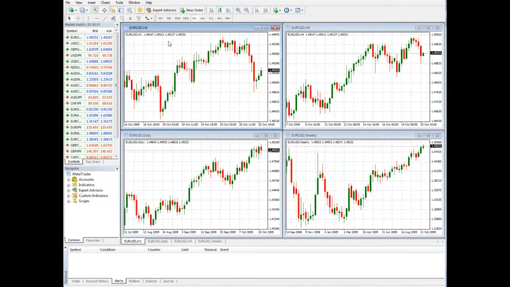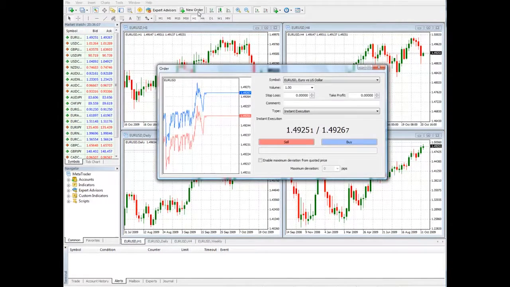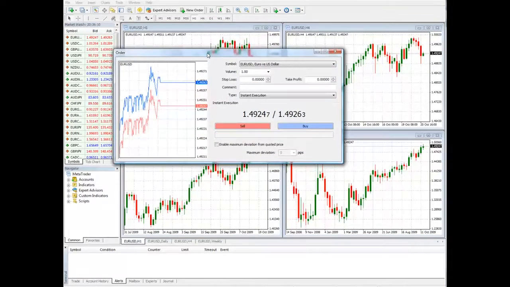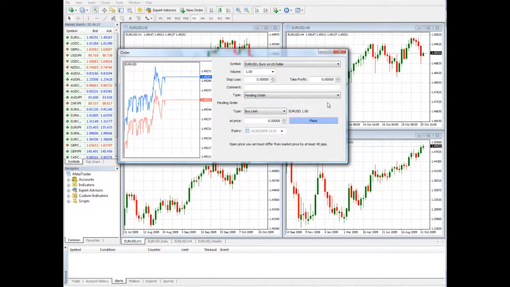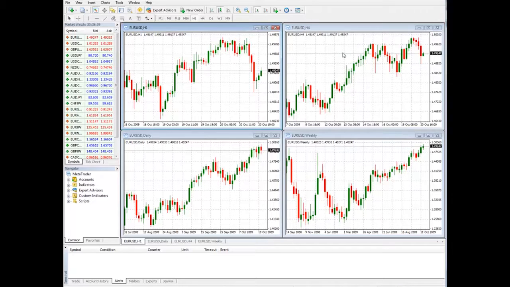All right. Now let's continue along to the new order window. All right, there's our new order window showing our bid and ask prices, also showing our buttons for buying and selling, either at the market, which is indicated by instant execution, or pending orders, which gives us opportunities to do buy limits, sell limits, buy stops, sell stops, etc. And that covers the standard toolbar.